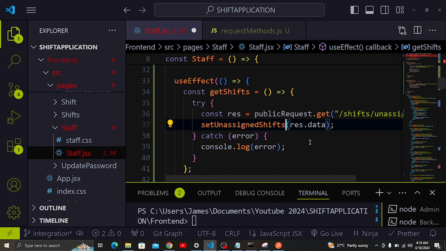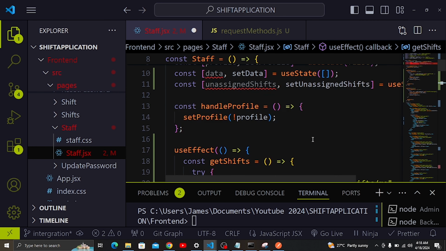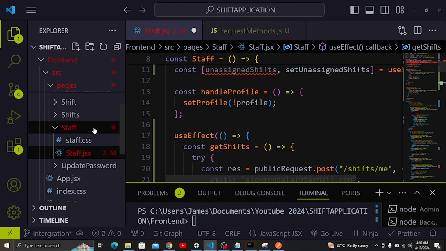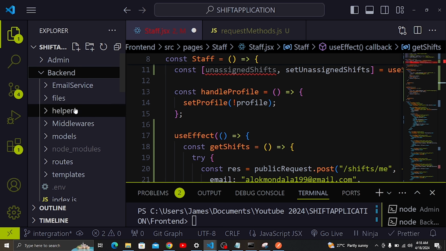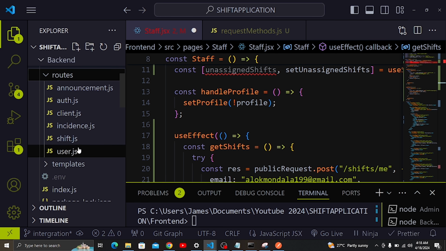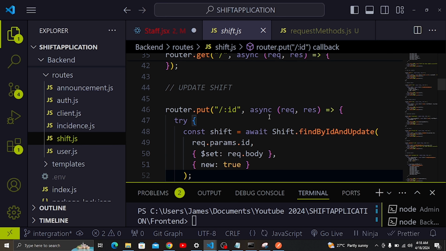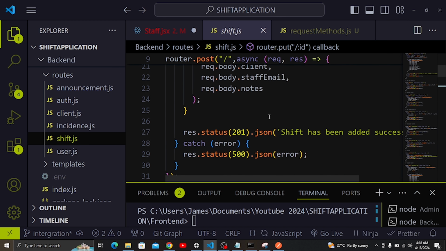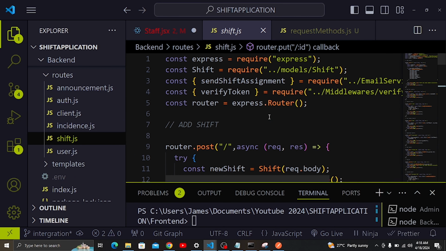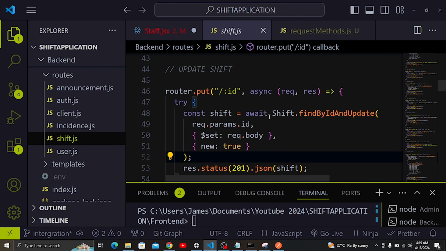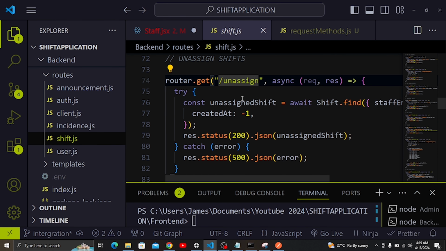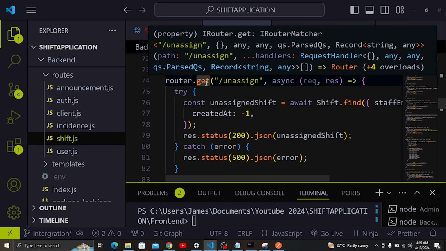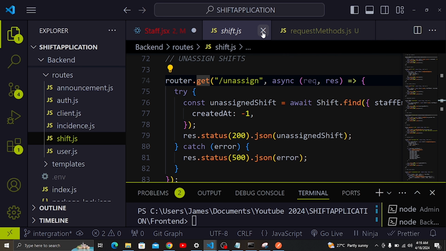And also the other thing that I have remembered is that, when we were creating the backend, there's somewhere that I think we made a mistake in our backend. If you come here under my routes, and then the shifts, where we have unassigned shifts, where we are fetching all the unassigned shifts so that the client or the staff can be able to assign them or bid on them, we created this as a post, not a get. So you should remove the post and then add get here. So let me just close this.